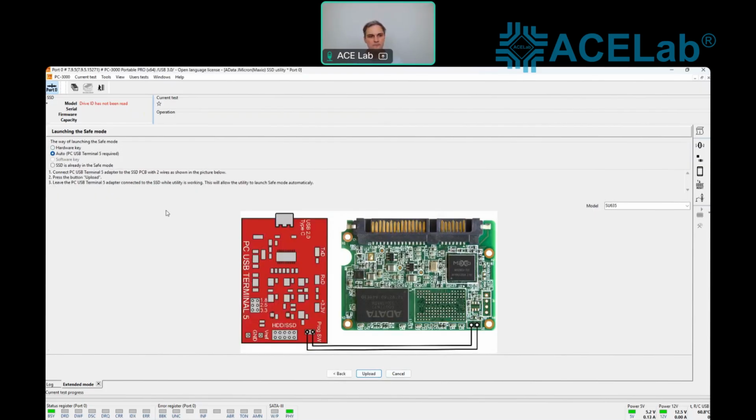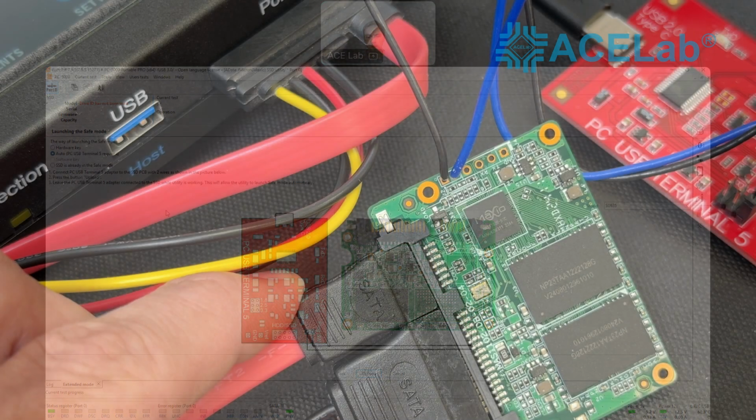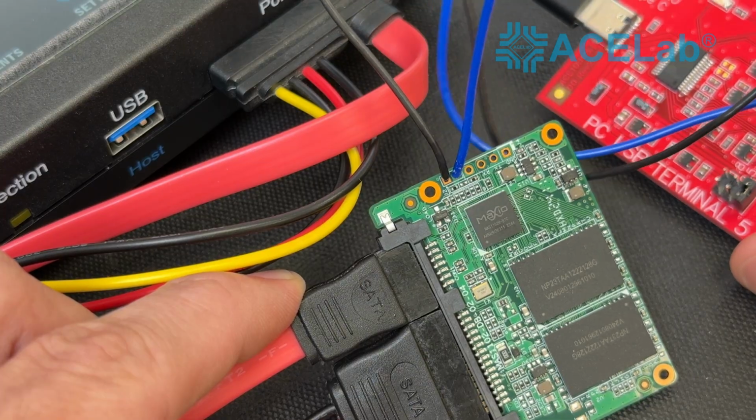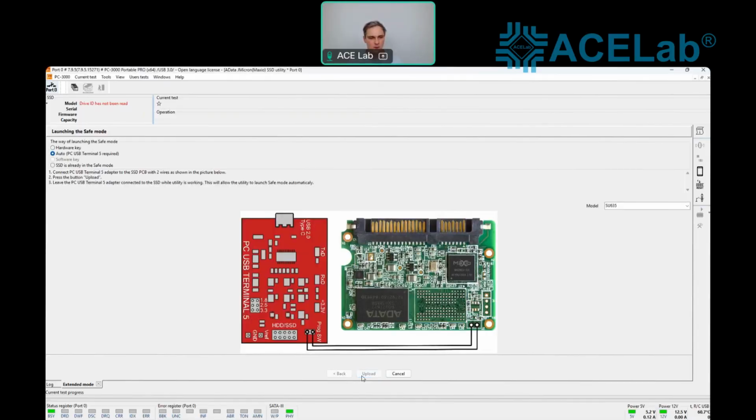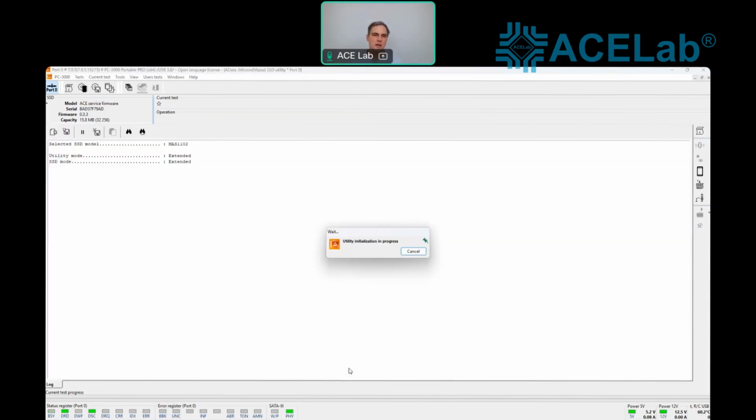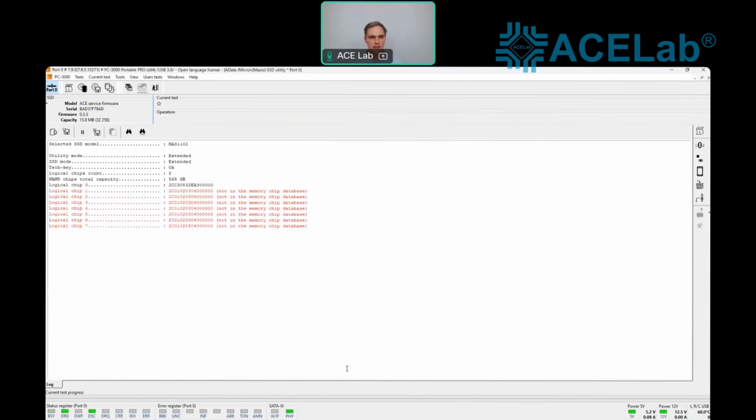Use Terminal 5 to short the drive, or you can use the tweezers as I mentioned before, and press upload. And now our software will do the rest. It will automatically switch the drive into safe mode, and after that our utility will try to load the loader and initialize the drive. We need to get the chip IDs to understand what kind of memory chips we have here. And you can see that initialization goes further, and we got the chip ID here, everything is fine.